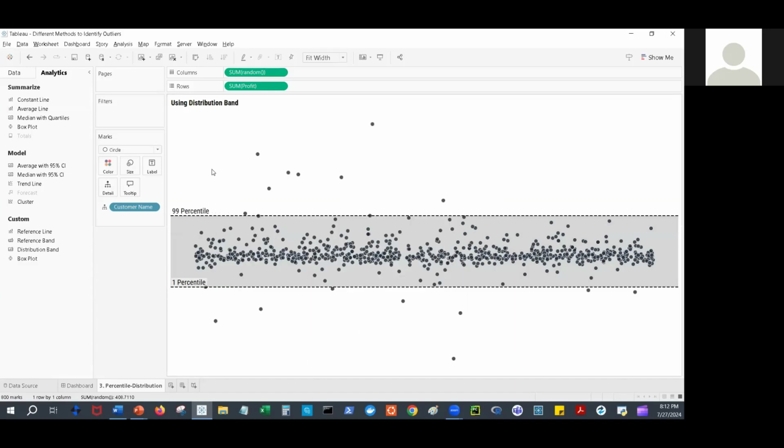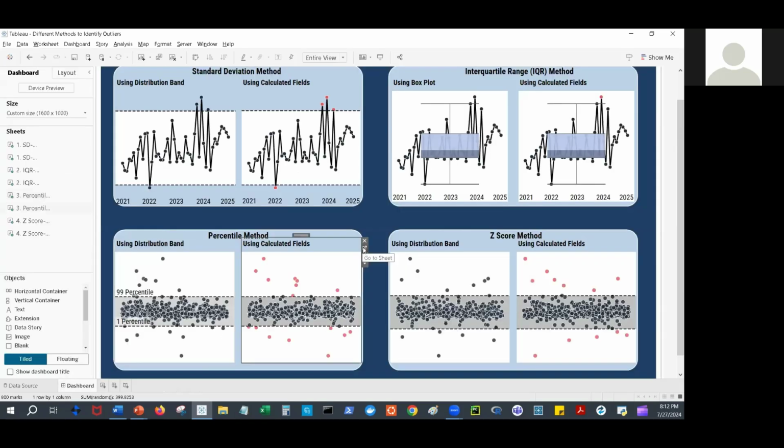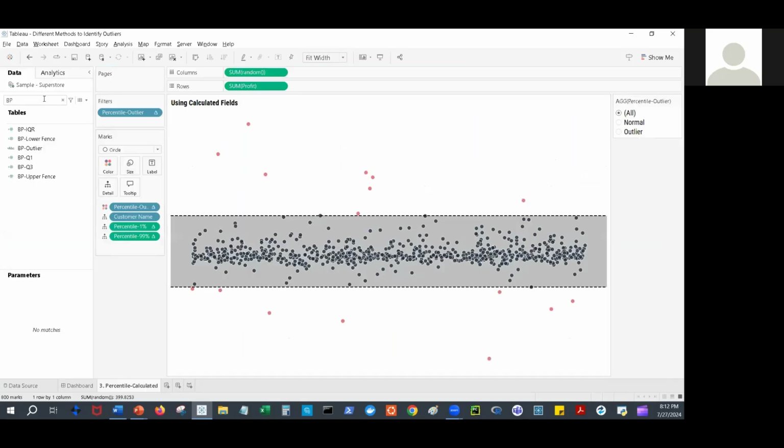So what's really happening? It's calculating the percentile for the whole data set, and between the 1 and 99 percentile is the bulk of the data. Anything above the 99 percentile will be the outliers, and anything below the 1 percentile will be the outliers too. We can visually see them and manually exclude them, but there is a way you can calculate this, and we can color them too.